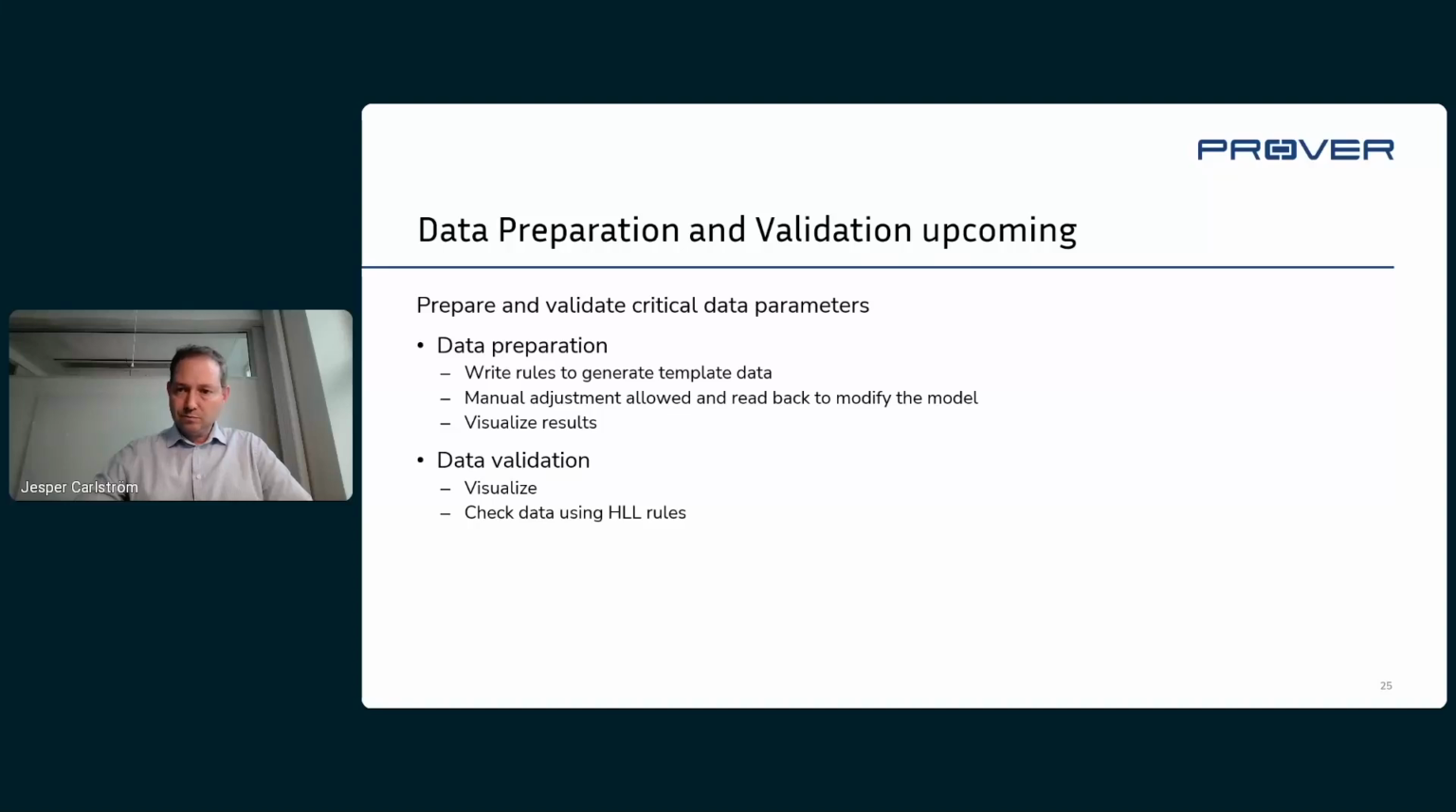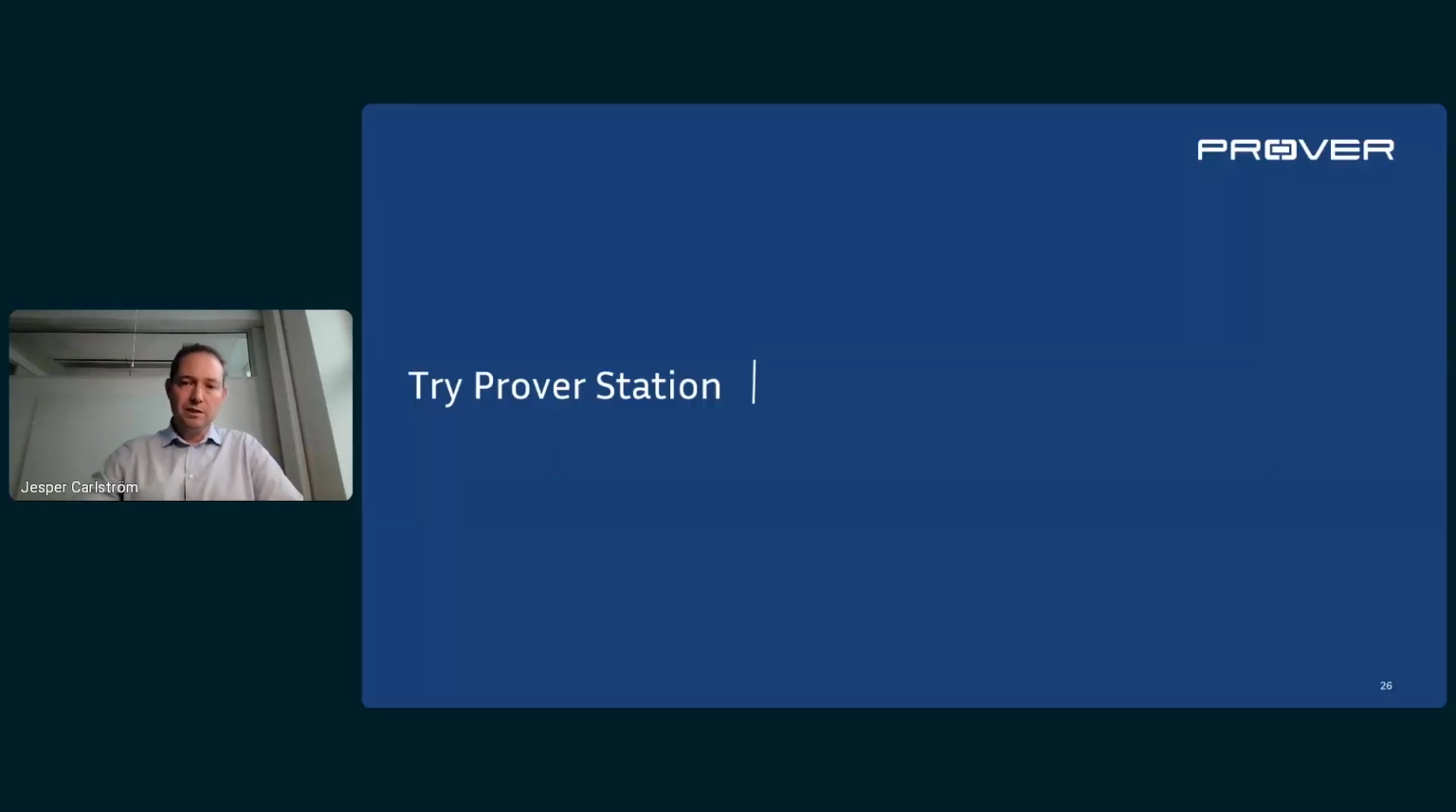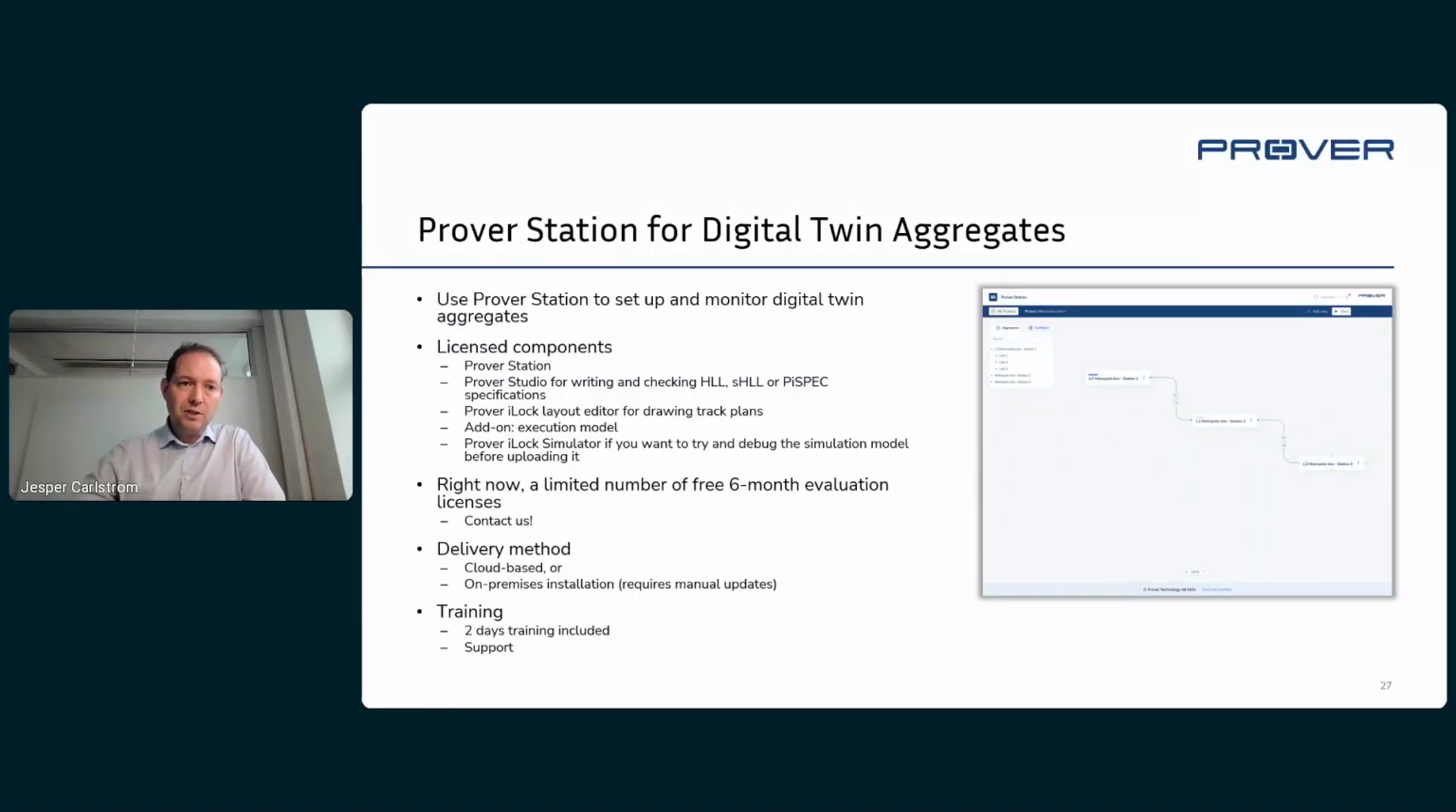Okay, now we have had a quick overview of what we have been doing so far and where we want to go with this. And the next step would be to try what we have. So if you like, you could try Proof Station for digital twin aggregates. You would use Proof Station to set up and monitor digital twin aggregates. And to do this, you would have to license a few components.